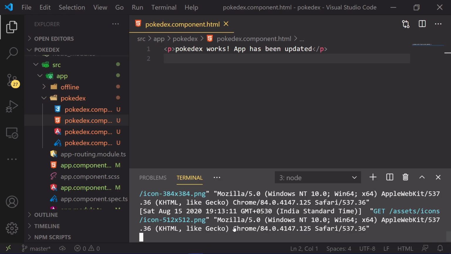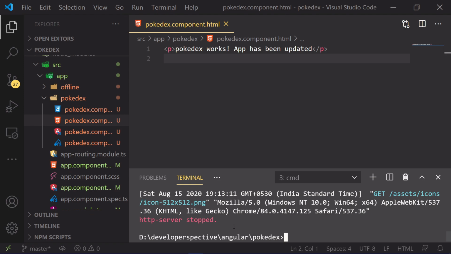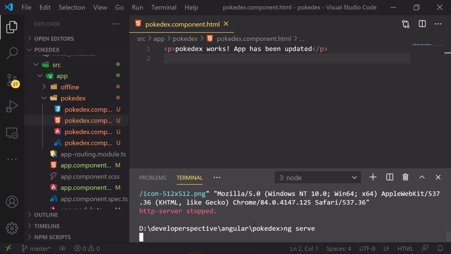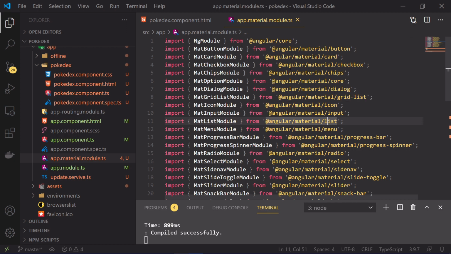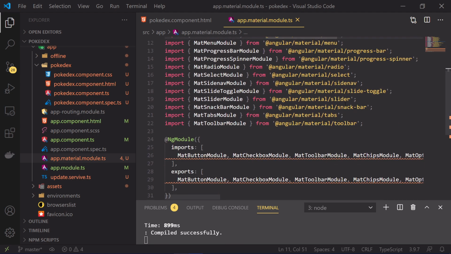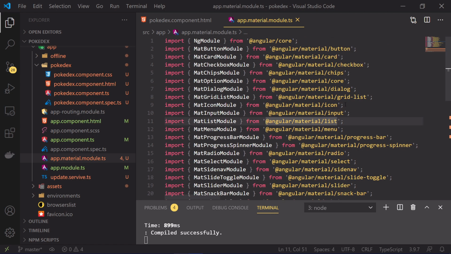To make these changes, I'll stop this and do an ng serve, so that will help me get spontaneous changes and I can check out all the changes I'm doing. I just created a module called app.material.module.ts. This has all the imports which are required from the Material UI, so that I don't have to do it again and again.